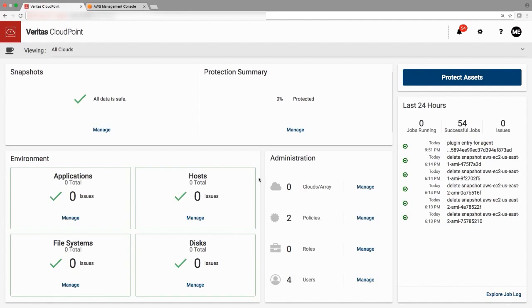To the right, we have the administration console, where the user can manage several configurations: clouds and arrays to manage credentials for different platforms. We'll see that in detail. Policies to manage snapshot policies in an automated fashion. Roles to define and manage role-based access control. Users to manage your users either through LDAP, that is the Active Directory integration, or local users managed by CloudPoint.